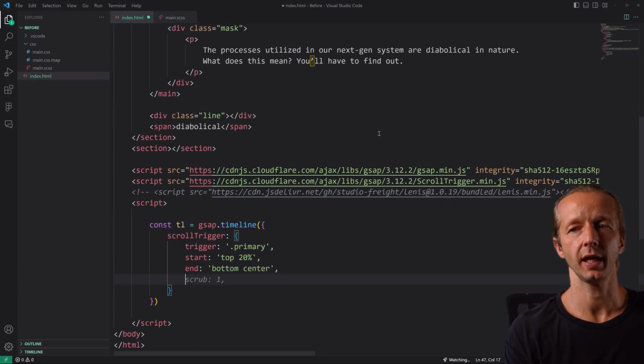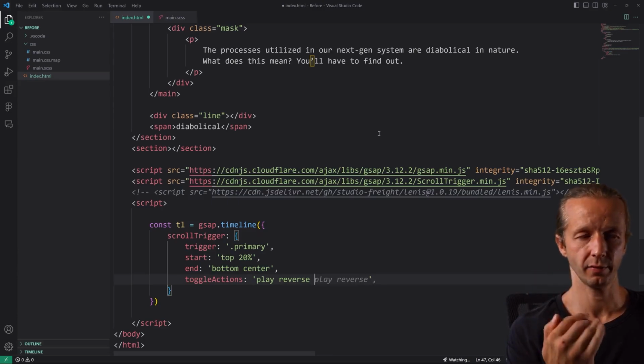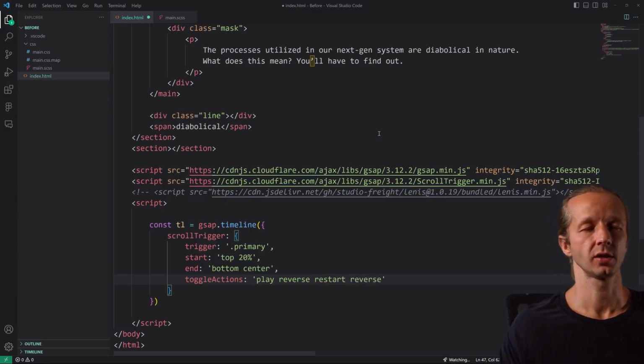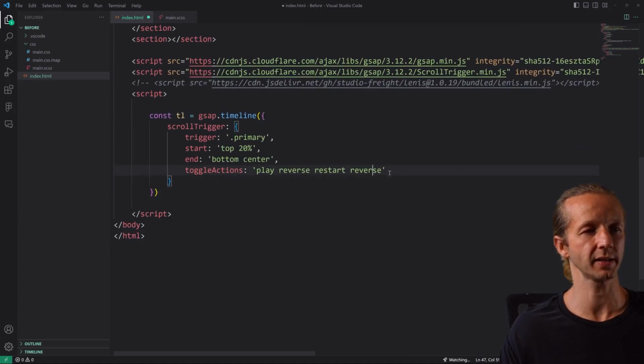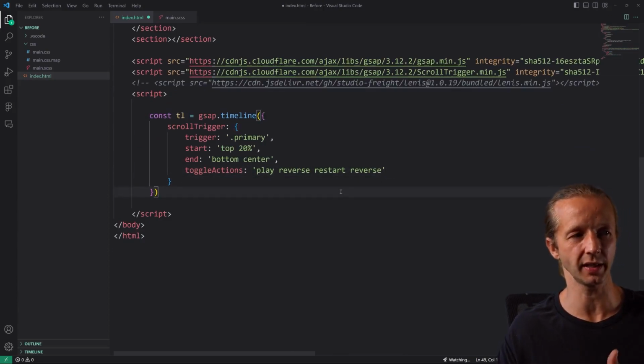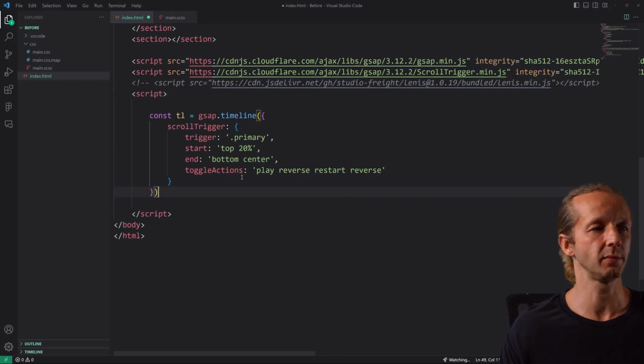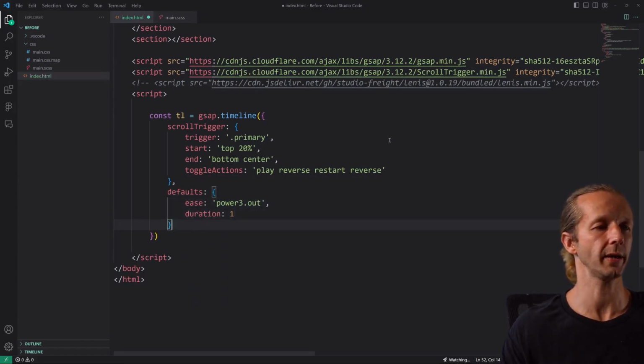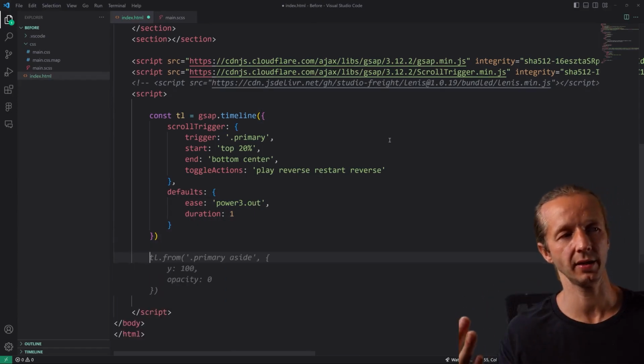Next up will be toggle actions, which we just covered. We're going to do a play, reverse, so that's on leave, and then on enter back will be restart, and then on leave back will be reverse. All right, so we'll end up pinning this section as well, which you haven't done yet, but we're going to leave it like this for now. So we're also going to add some defaults, and that will be an ease of power 3 out and a duration of 1. Okay. So that's the timeline with our scroll trigger.